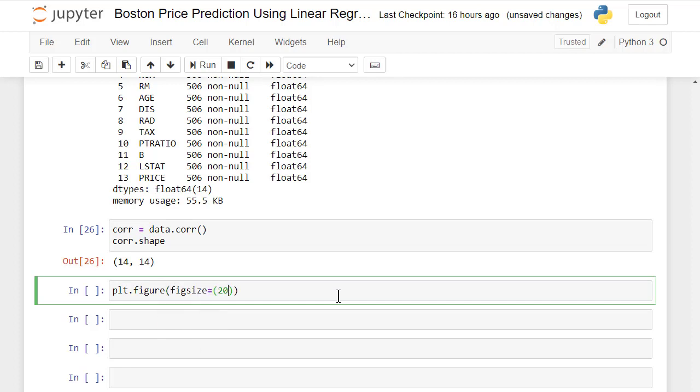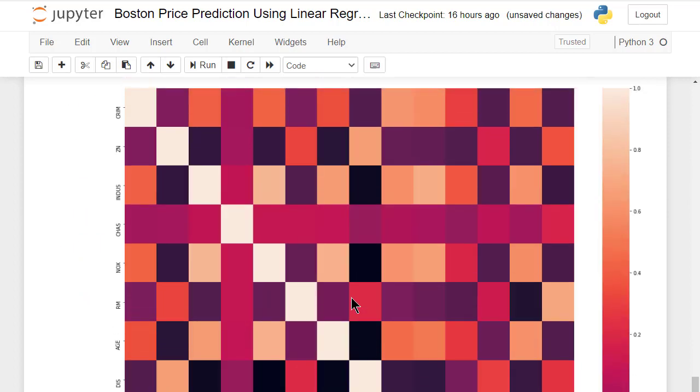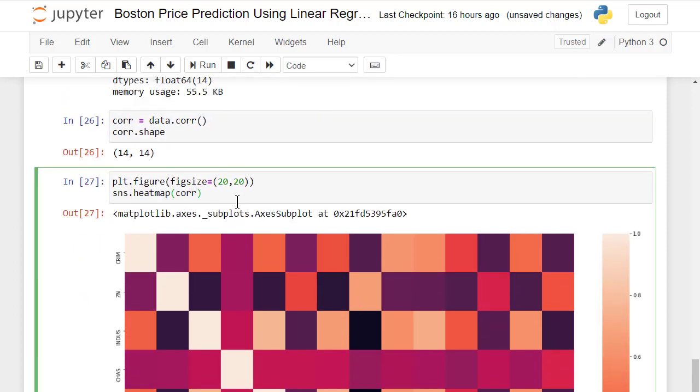figsize, then 20 comma 20. Now it's a heat map. We will plot a heat map of the correlation, and what you can see here is what we have plotted. Now let's do more here: cbar equals true, square equals true.